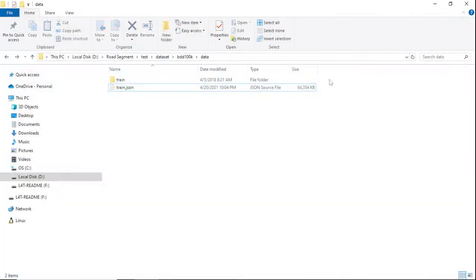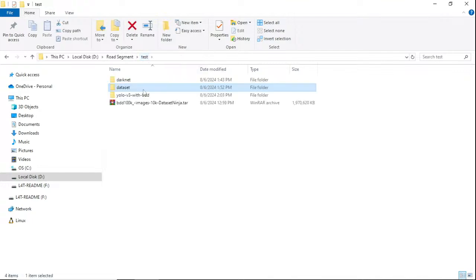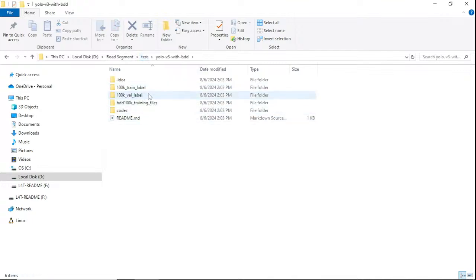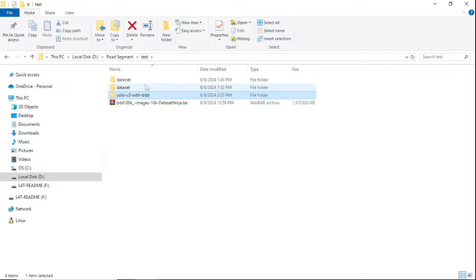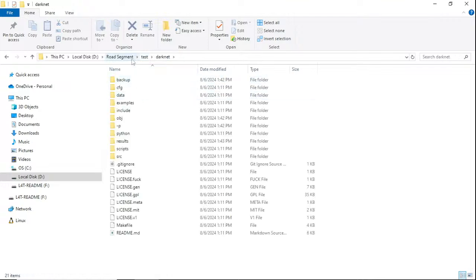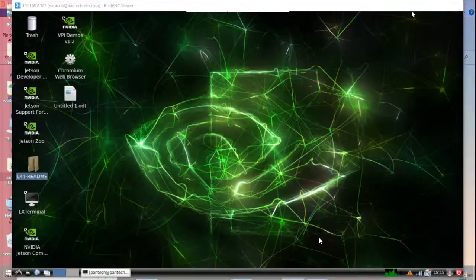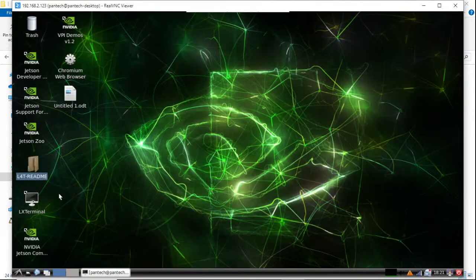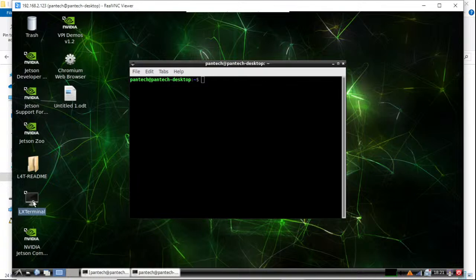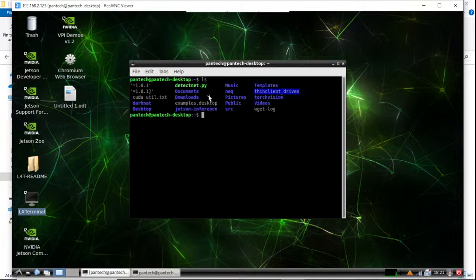So for combining these things, we will be using another repository or another set of code. Let me explain. We have it inside this BDD 100K. So if we go inside this, okay, not this one. So let me go back into our Jetson actually, and let us open the terminal. Let me go back into the darknet which I have.